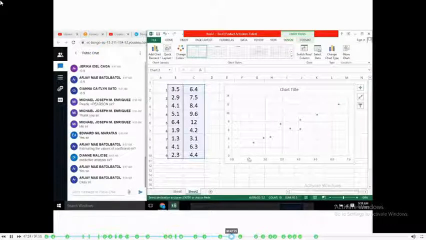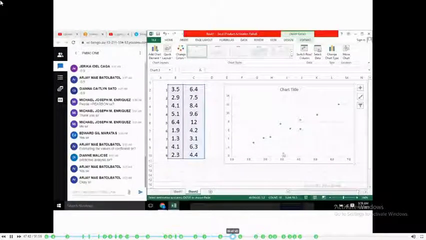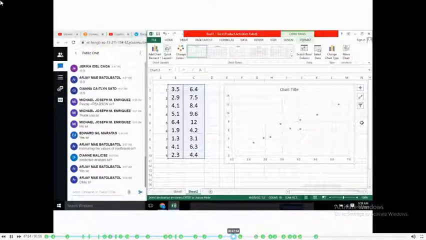We can adjust it or move it somewhere else. And as you can see, we can already see the trend of the points. It's going up from left to right. So as far as correlation is concerned, we are seeing a positive correlation here, because the points are going up from left to right. Now, how do we use Excel in showing the line of best fit and at the same time showing us the equation of that line?